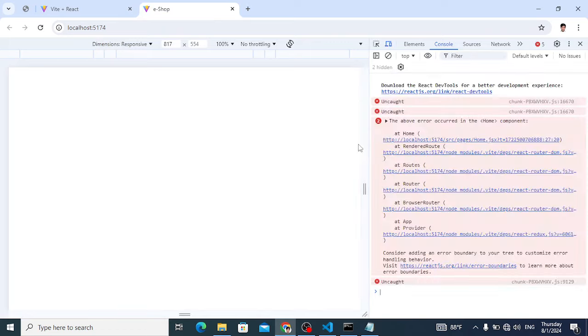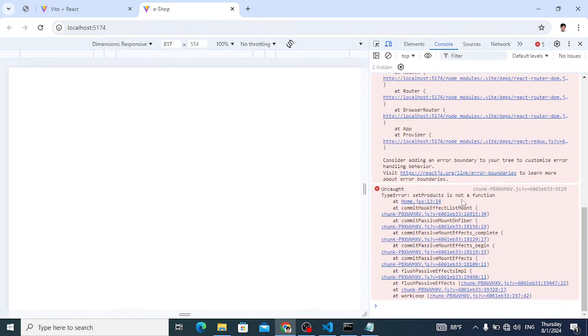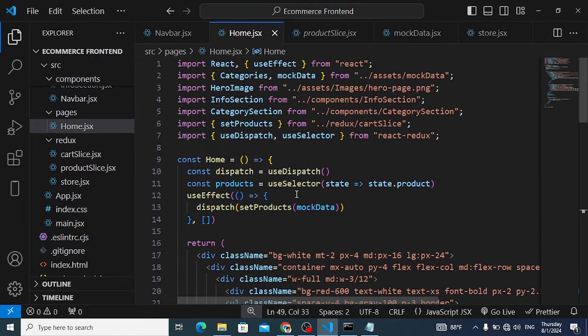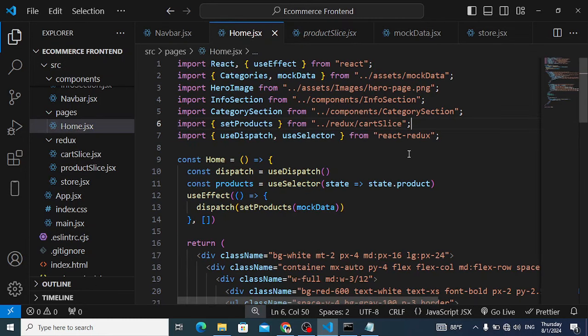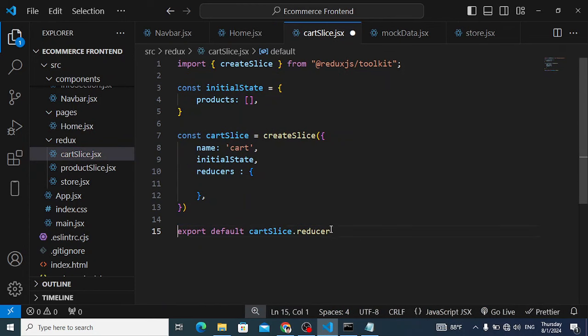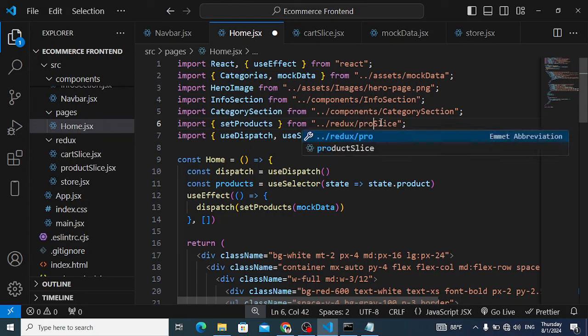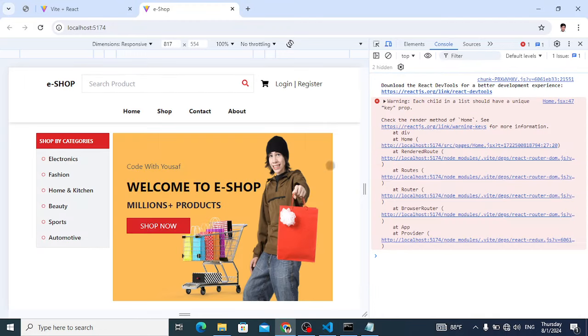Let's move to the browser. We faced an error, so let's check the console. It says setProducts is not a function, so let's go here. setProducts is equal to products dot actions. We have imported that from cart slice, but instead we should import that from product slice. Here we don't have any method. Let's close it, and get that from product slice. Let's save it and refresh it, and see everything is working.